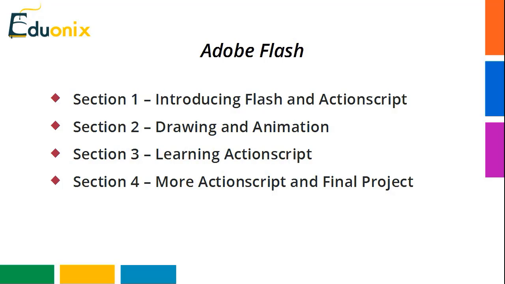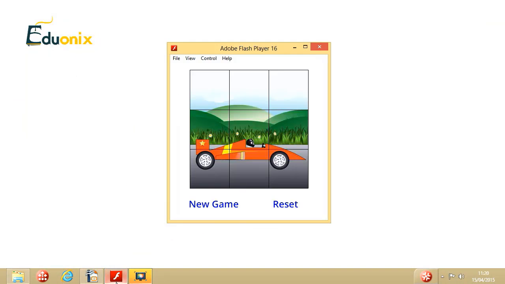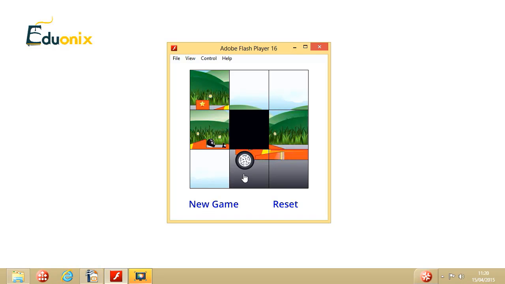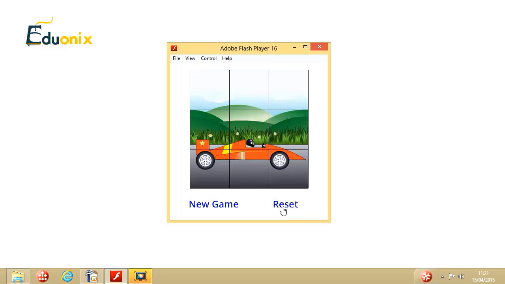So I'd just like to show you the game I'll be showing you how to build in section 4. So it's a sliding tiles game. When you click on New Game, the tiles are shuffled. And the idea is that you rearrange the tiles to recreate the original picture. So by the end of the course, you will know how this particular application has been put together.